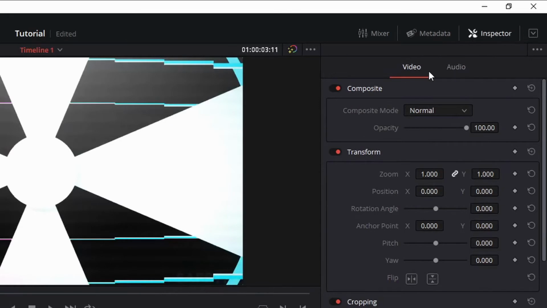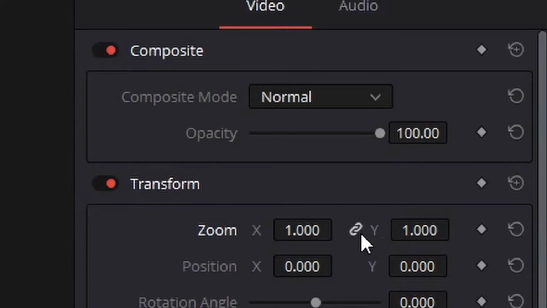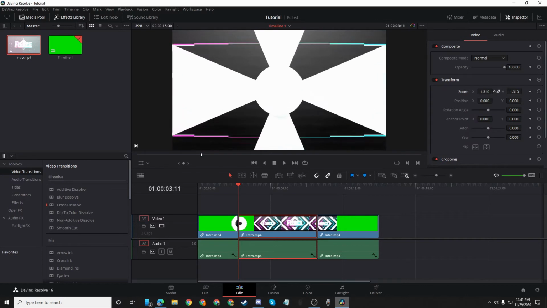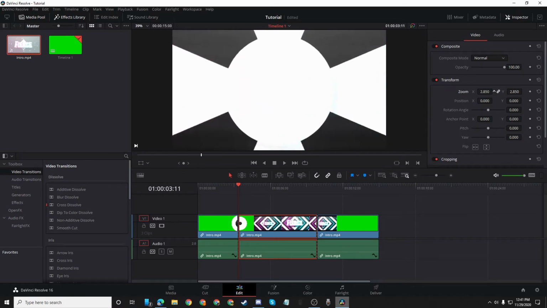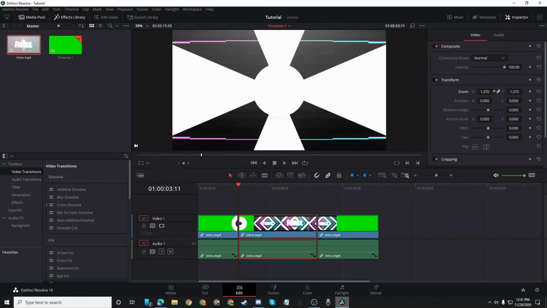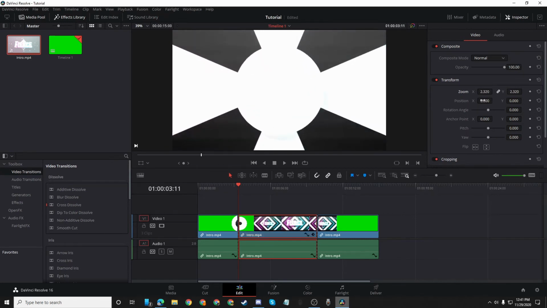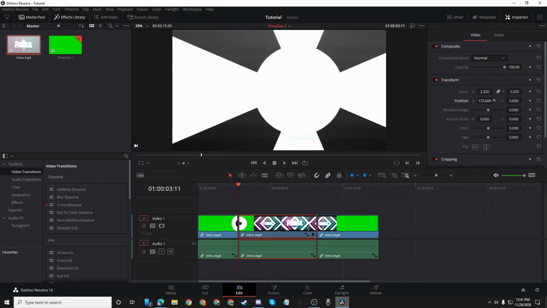Now once that is open, you need to select video if you're not already in video, and then you will see Zoom X and Zoom Y. Now normally this should be white, but if it's not, you just need to click it and they are now linked. So now whenever you zoom in, both X and Y will zoom in at the same time at the same rate. Now you can also position your zoom with Position X and Position Y.